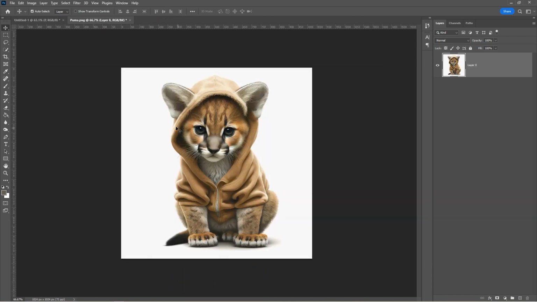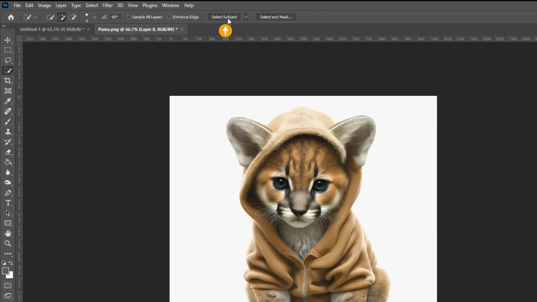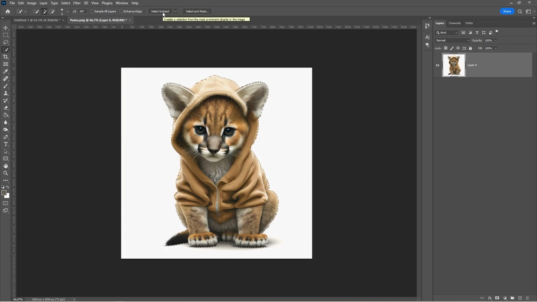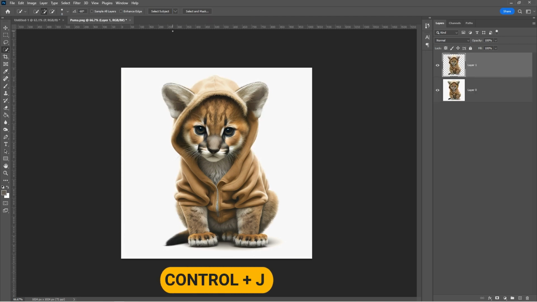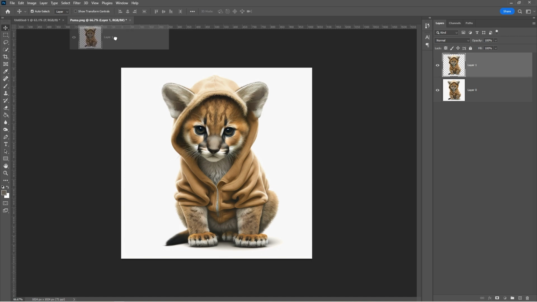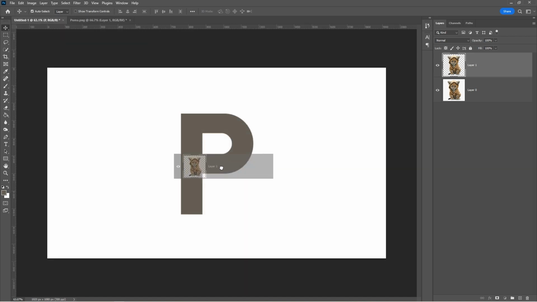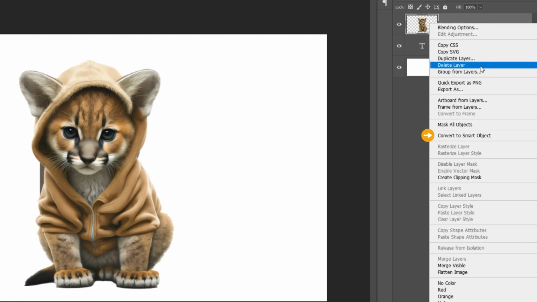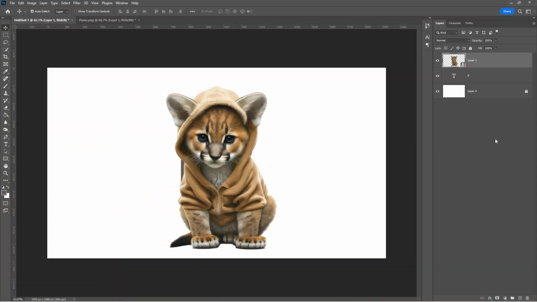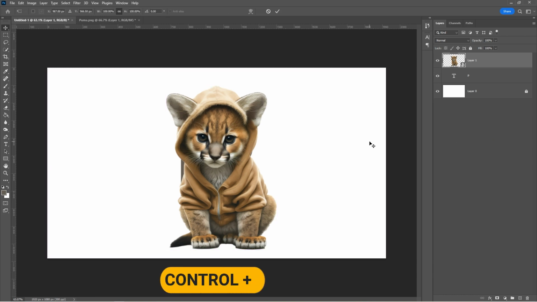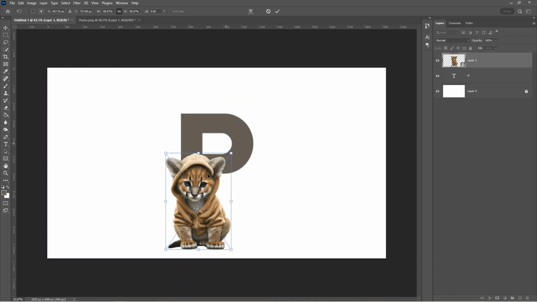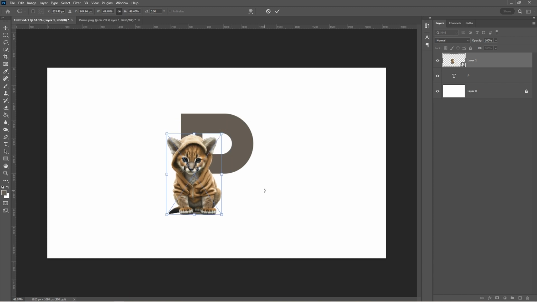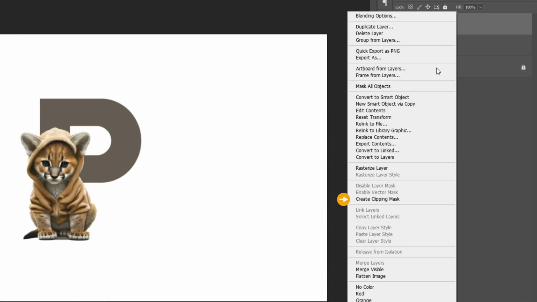Open the Puma image. Choose Quick Selection tool and click on Select Subject. Press Ctrl J and bring the cub to your main project. Right-click and convert to Smart Object. Press Ctrl T and adjust the image size and position. Right-click and choose Clipping Mask.